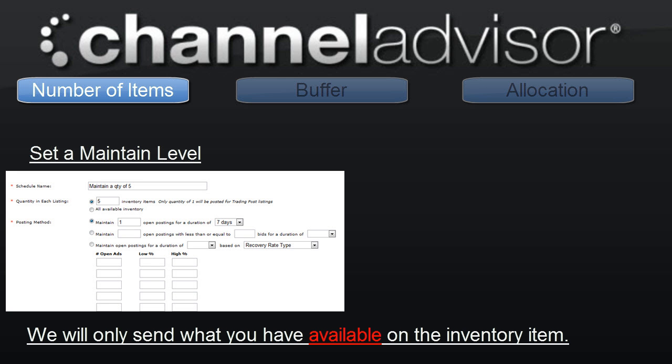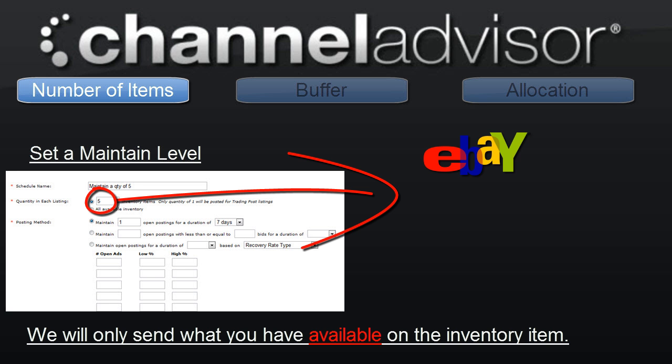For example, if you set this option to maintain a quantity of 5, but you only have 4 left in the available column for that item, we will only send 4. We will never send more than what you have available to sell. An example of this setting can be found for these marketplaces.